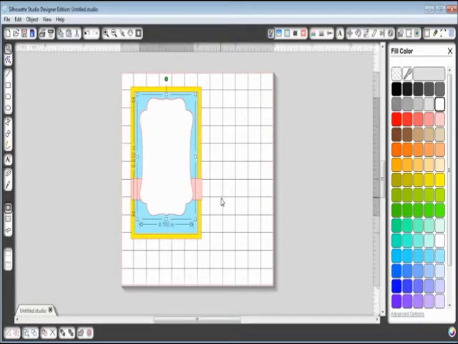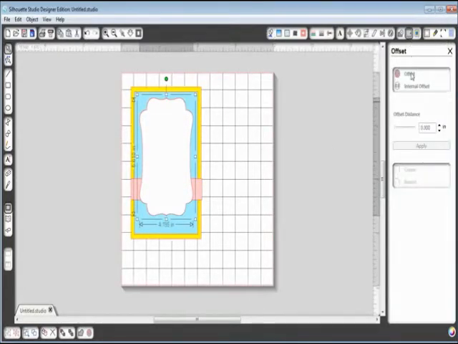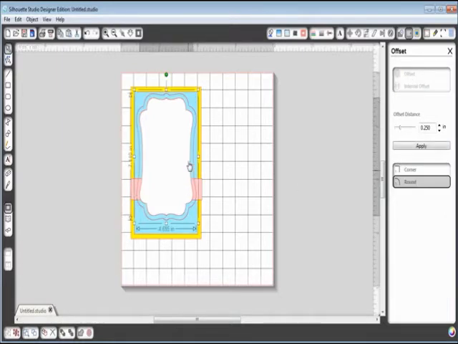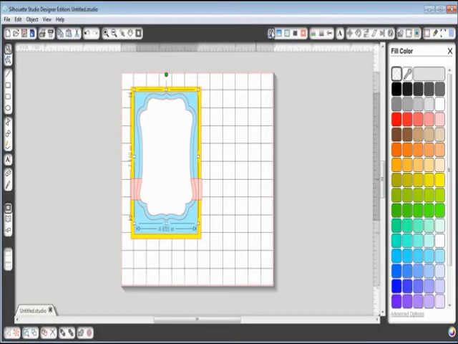Now I want a mat for this one also. So once it's highlighted, I click on the offset, and this one I want on the outside because this is exactly the size that I want. So I'll click offset. Do you see that around there? That's what my mat's going to look like. And I'll color that one too. Maybe make that one yellow.